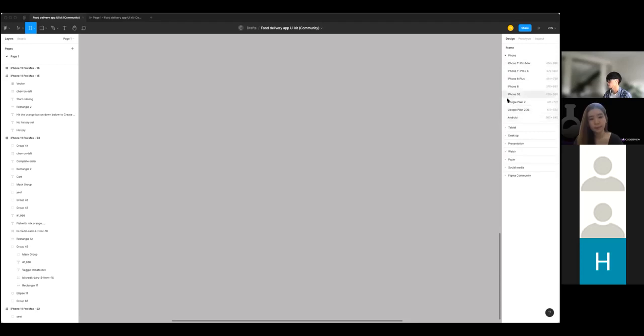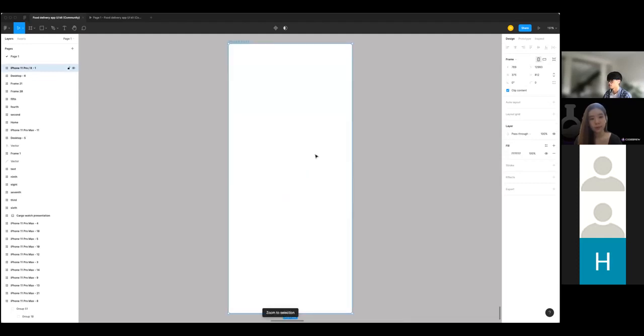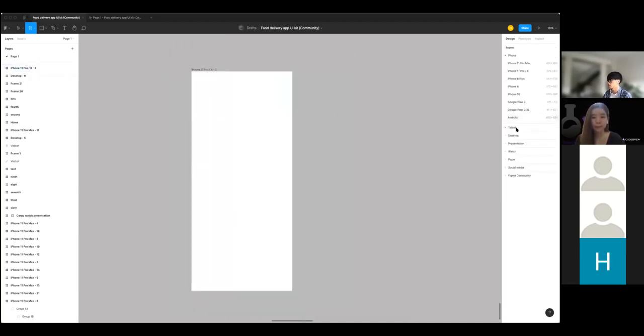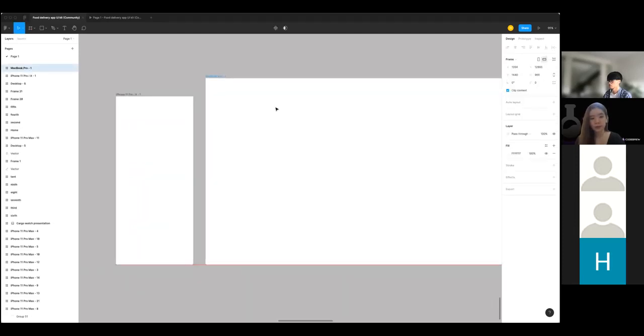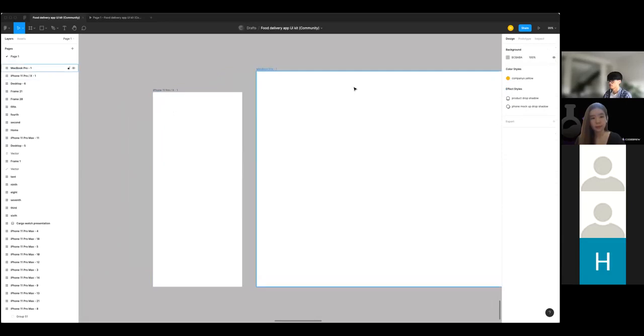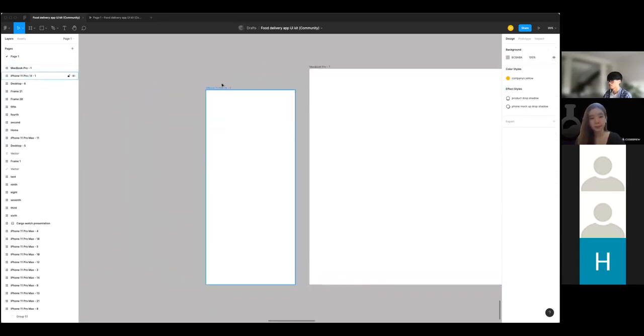So if I was designing, let's say, an iOS application, I might just click on iPhone 11 Pro. And now this is the correct dimensions for an iPhone 11. If I was designing a desktop application, I'll go ahead and add that in as well. So these are kind of constraints for you, which is cool. But now you go and start popping out your design elements.